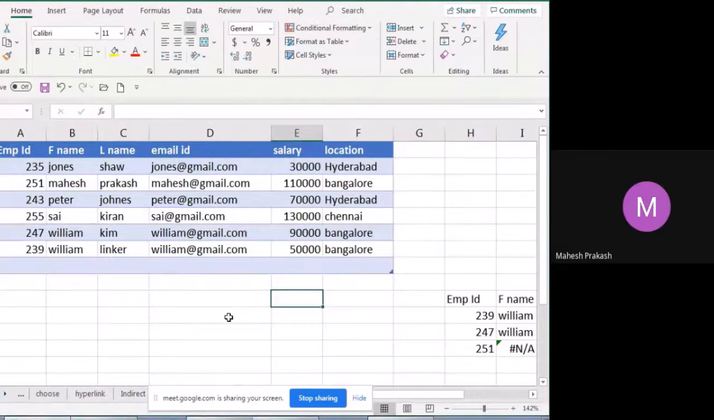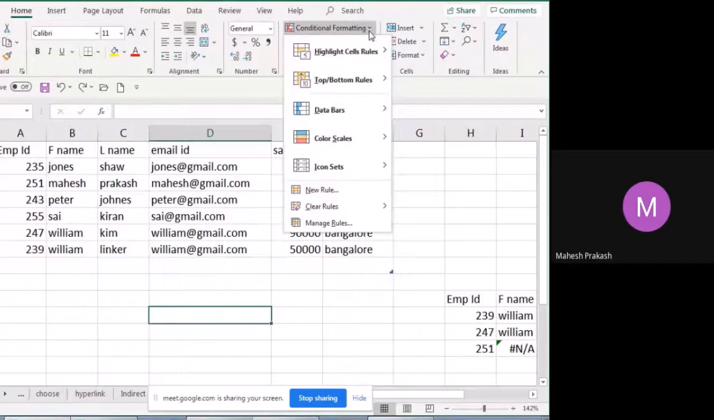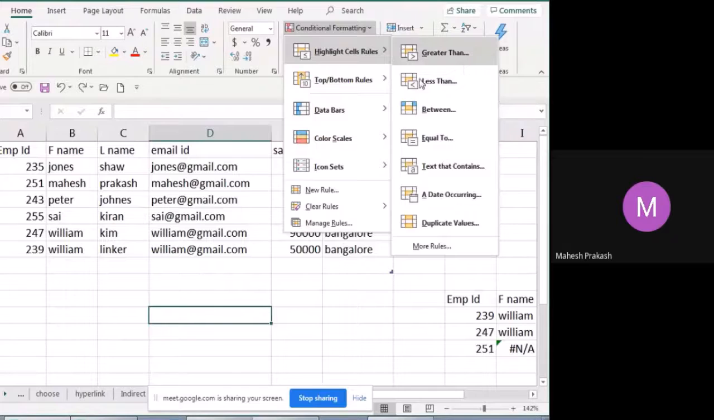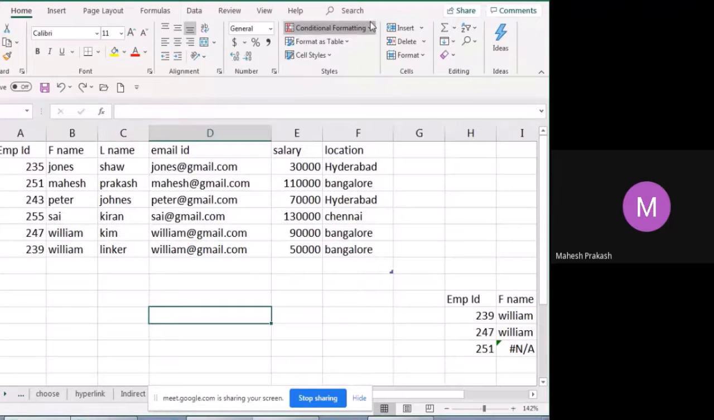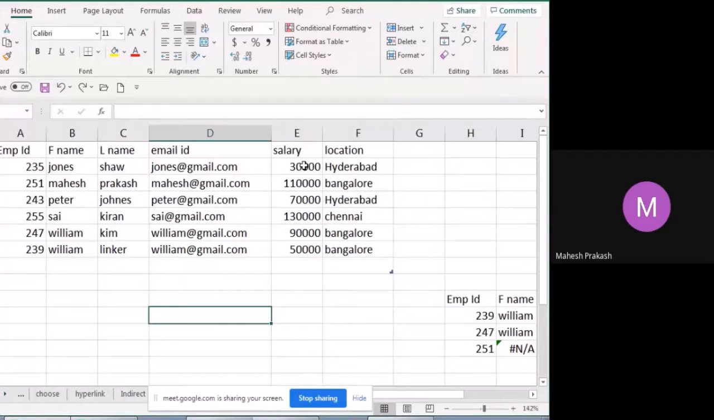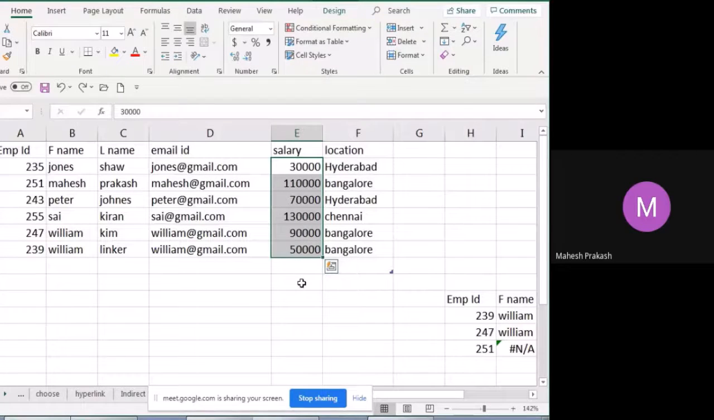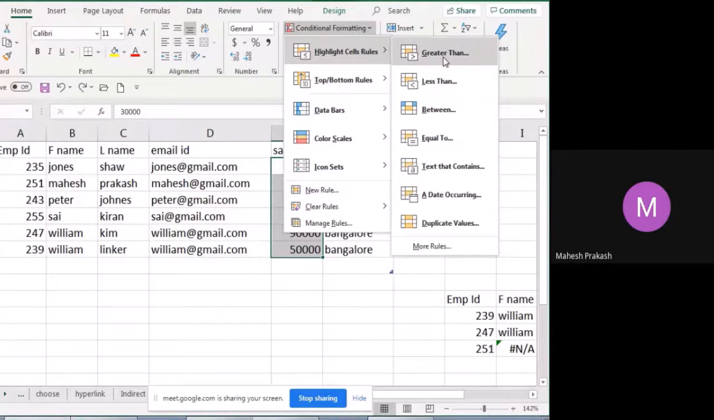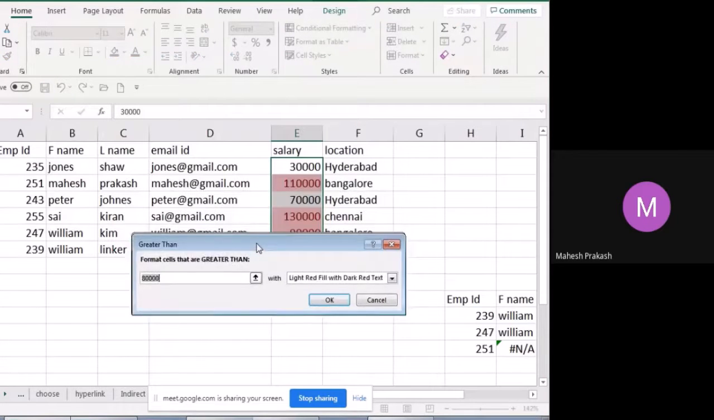And this conditional formatting is where you are giving some conditions to the cells. For example, here we have greater than. It will check whichever value. Let's take this table. When we have only a little data, it is easy for us to know which one is the least. Here 30,000 is the least, but if you have a huge amount of data and want to know, you can select the column and go for highlight cells.